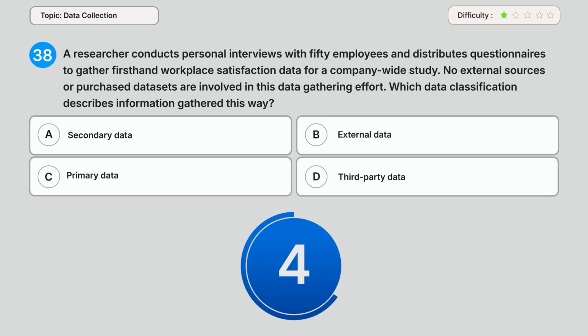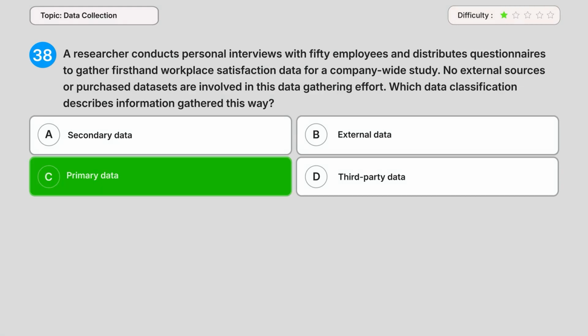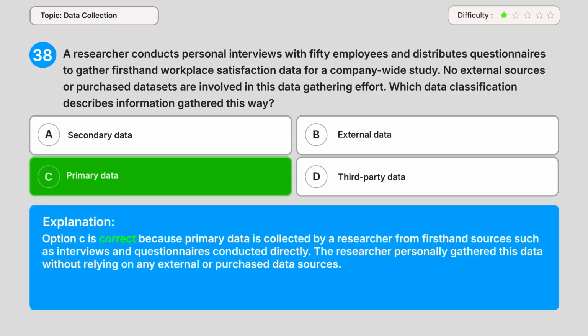What do you think is the answer? Correct answer, C. Primary data. Explanation: option C is correct because primary data is collected by a researcher from first-hand sources, such as interviews and questionnaires conducted directly. The researcher personally gathered this data without relying on any external or purchased data sources.